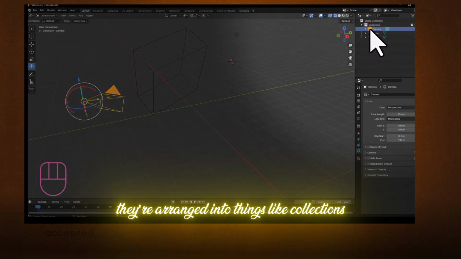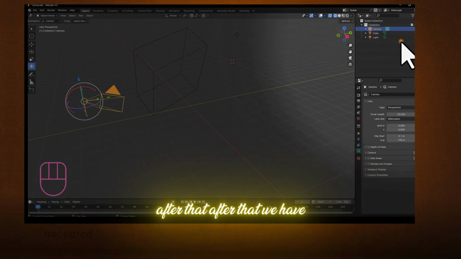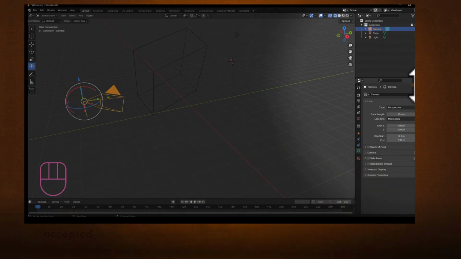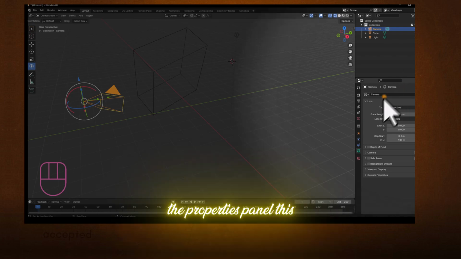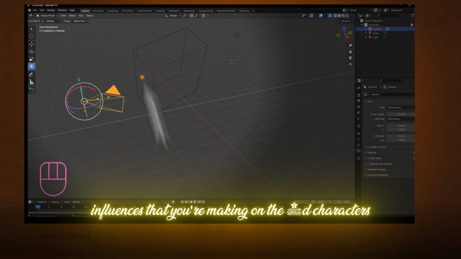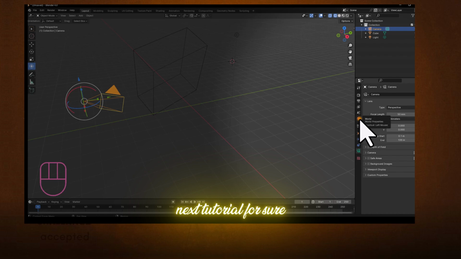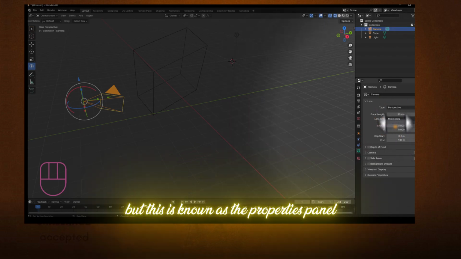They are arranged into things like collections, which work the same way as folders do. After that, we have the properties panel. This is where all the influences that you're making on the 3D characters appear. So it has various of them. I will not go into detail of what each does. Next tutorial for sure, but this is known as the properties panel.